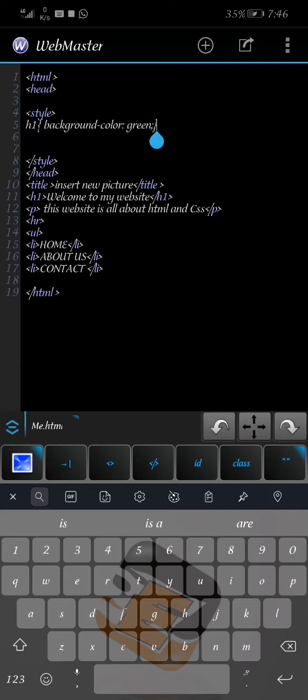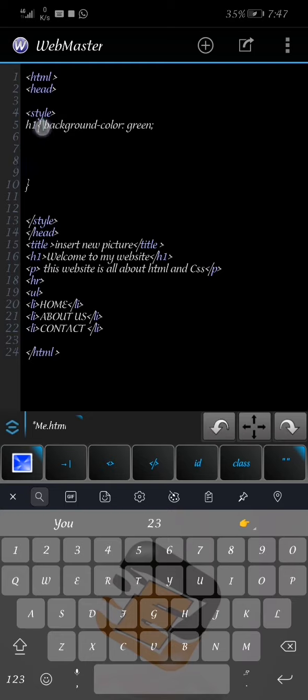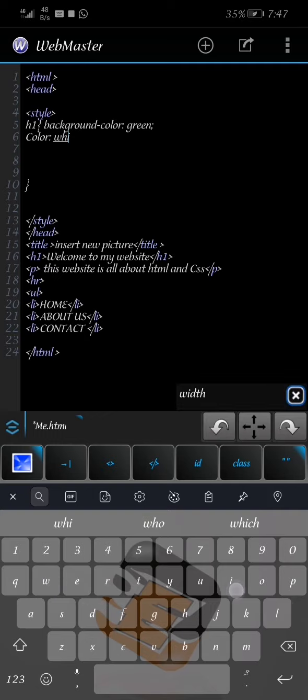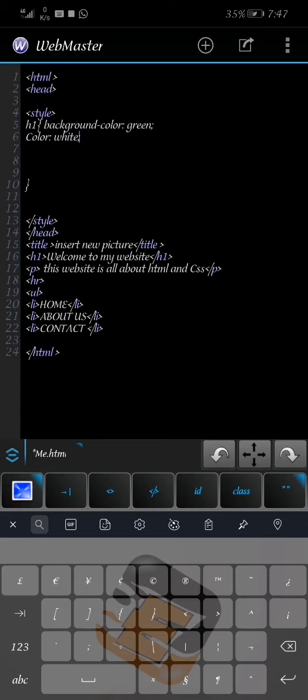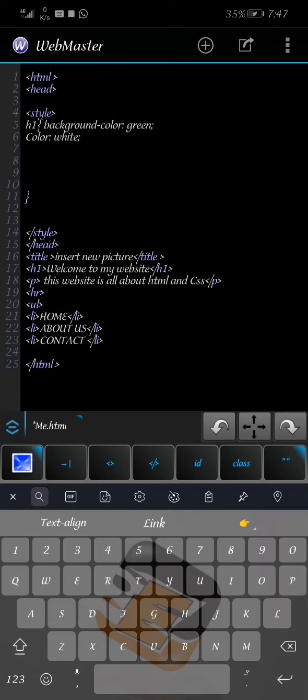Now we still want to add some styles. Every style we want to add to the H1 should be in this curly bracket of the H1, so the styles will not go beyond that. We want to add color to the text. You don't need to write text color, you just need to write color. Once you write color white, always remember to add a semicolon at the end of every effect. Save, then you open it up. Now you can see the welcome to my website is in white.